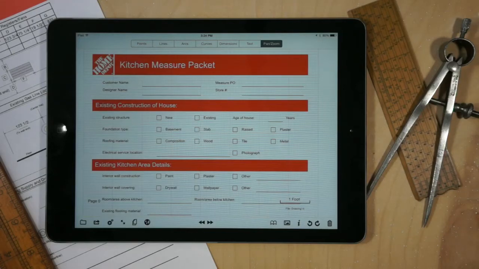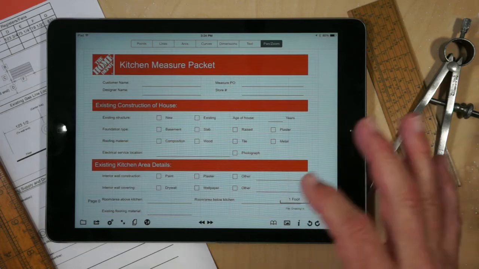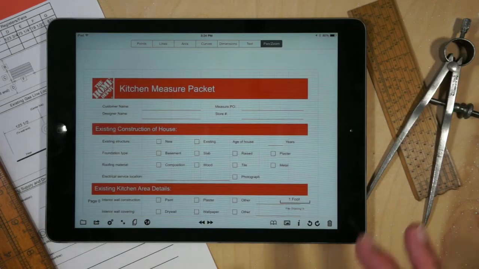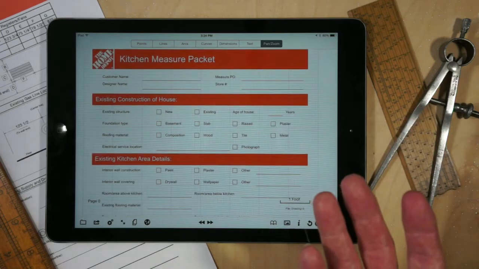This is a quick presentation on the Home Depot kitchen design packet created for Metropolitan Renovations. As we can see, if we open up a new kitchen design packet form, we see all the Home Depot logos, etc. It's been restricted, so it only scrolls up and down. This makes it easier for contractors to fill this out.